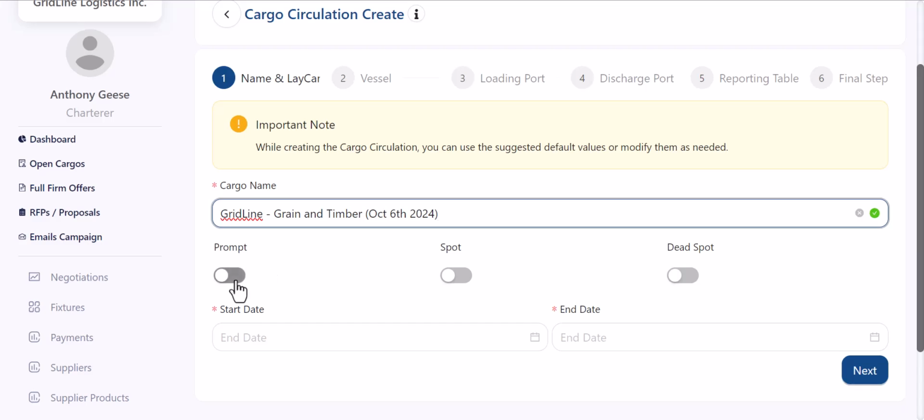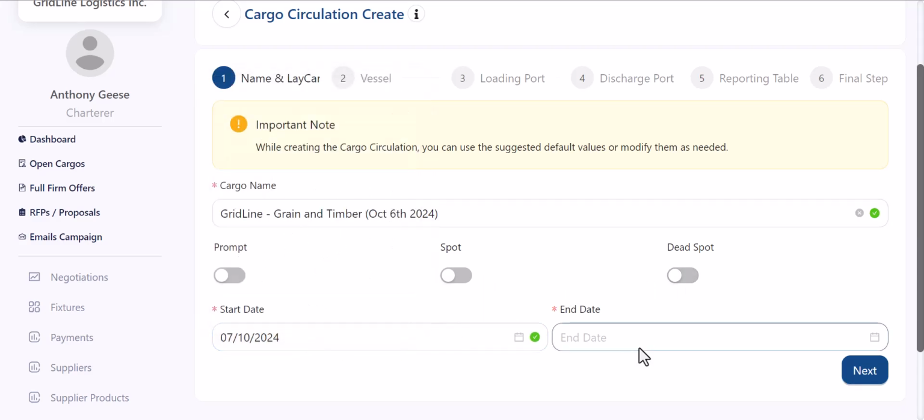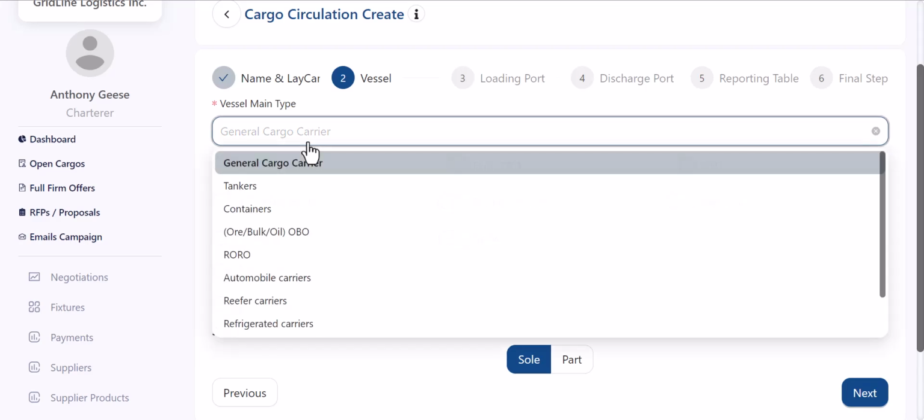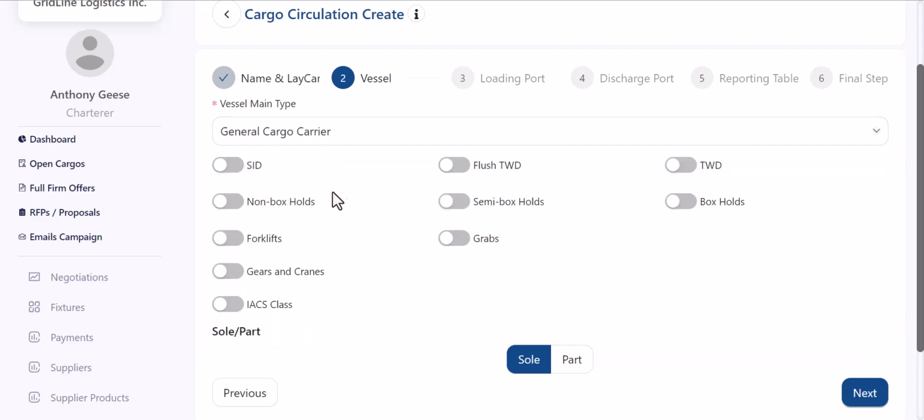You also must specify the Laycan, whether it's prompt, spot, or dead spot. By default, you have the option to enter the start and end dates manually. Next up is vessel specifications. The default type of the preferred vessel is General Cargo Carrier. Everything else in this step is optional. They are additional properties you wish the vessel to have.